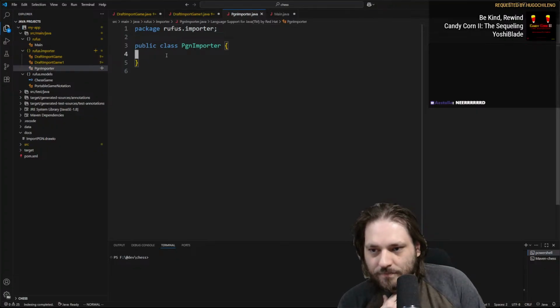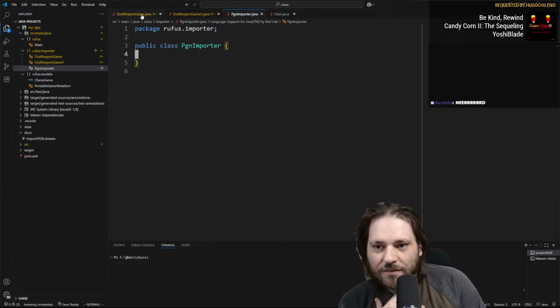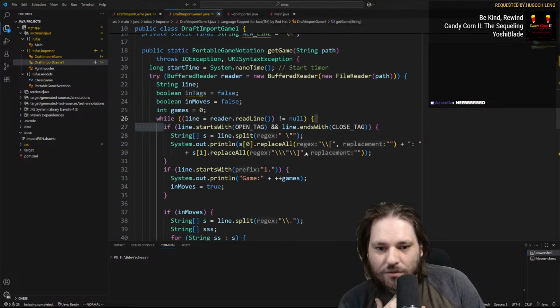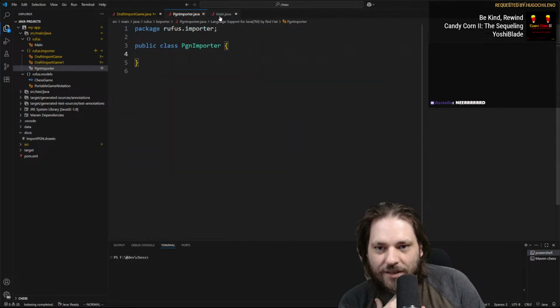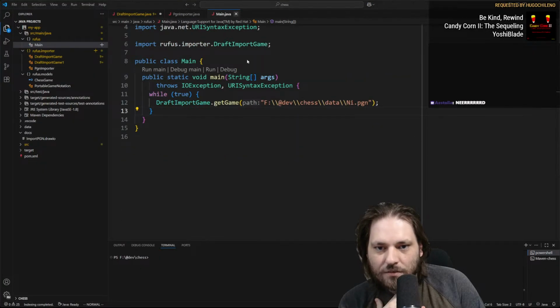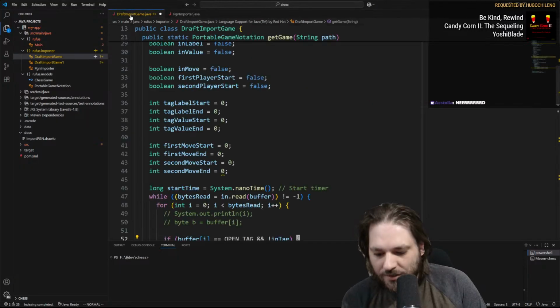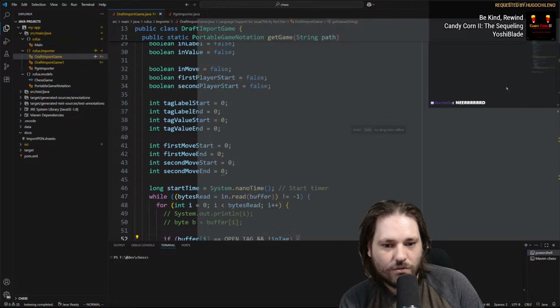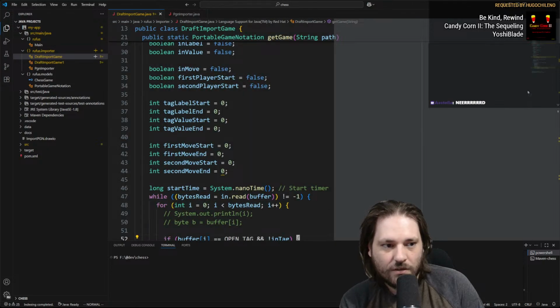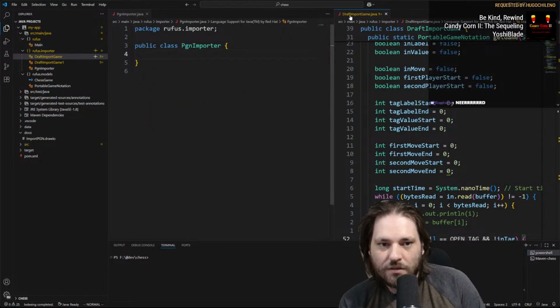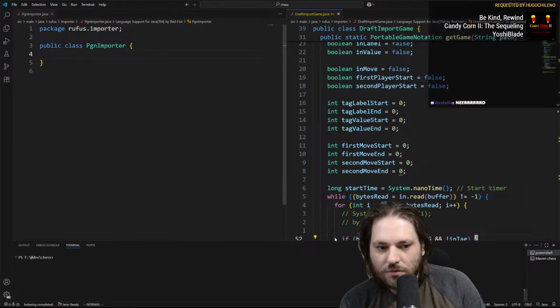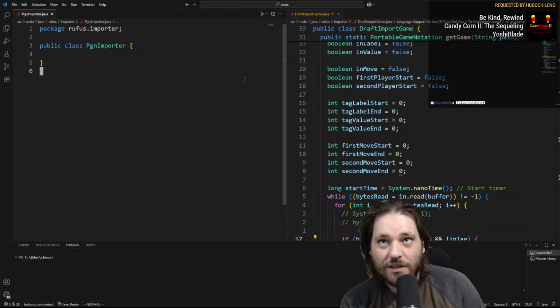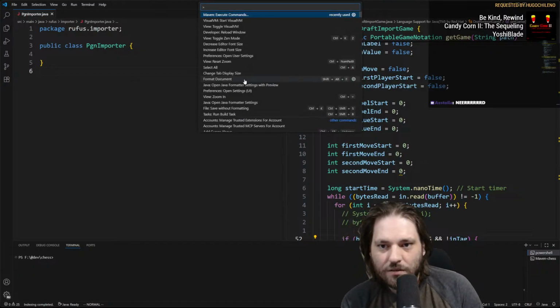Okay. And this is where, save that. Save that. And we will save this. And we're going to shove this over here. There. Okay. Cool. So, I think I want to zoom out a little bit here.